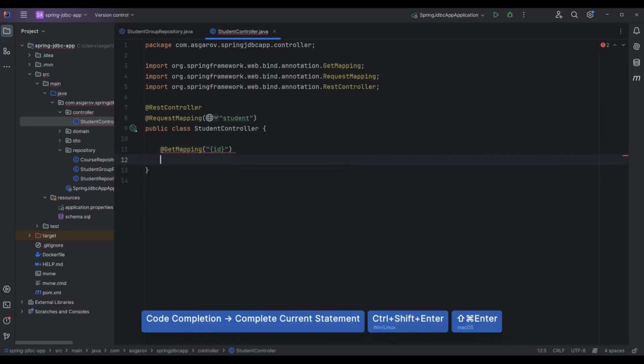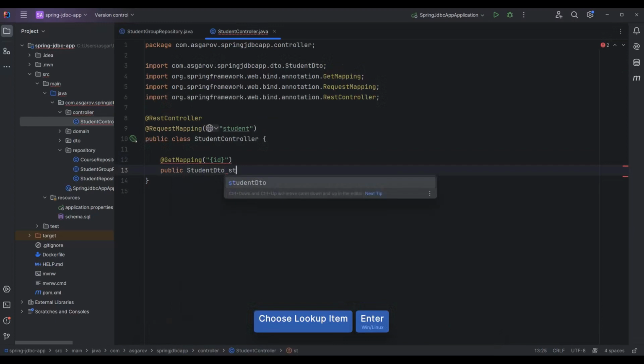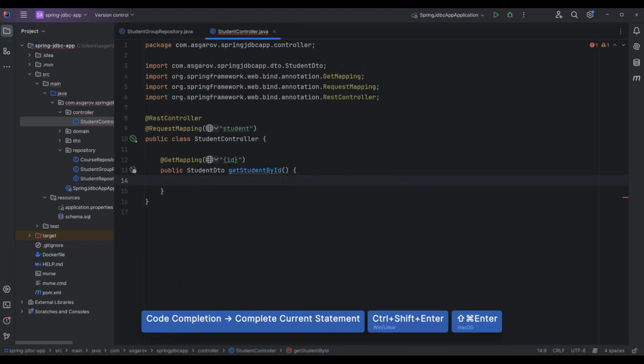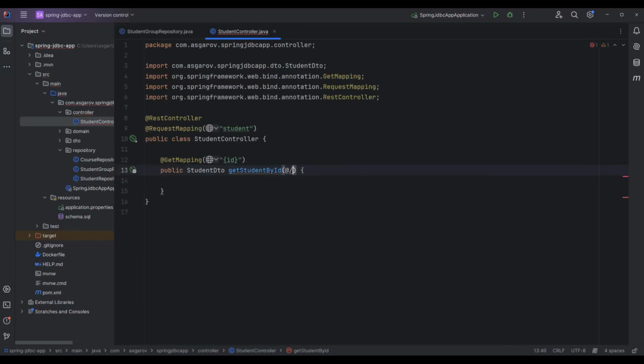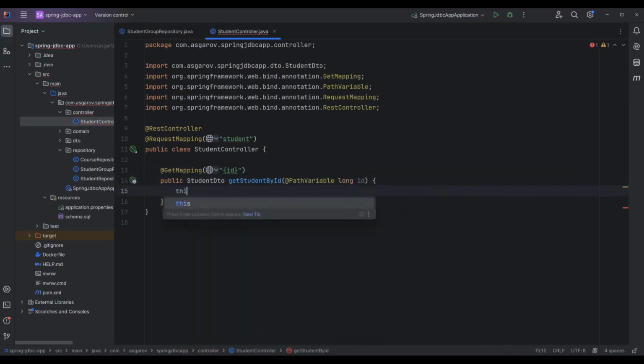We will just write it like this, and then we will return the student DTO from here and get student by ID. So we will grab this dynamic variable with a special Spring annotation called PathVariable, which will automatically map this ID to the variables that I have here. I'll use long ID, and then it's very simple.